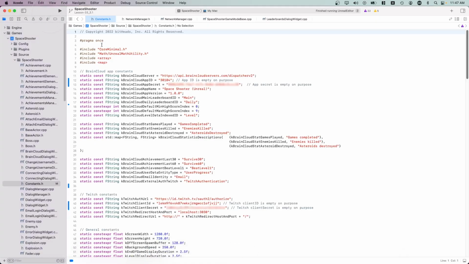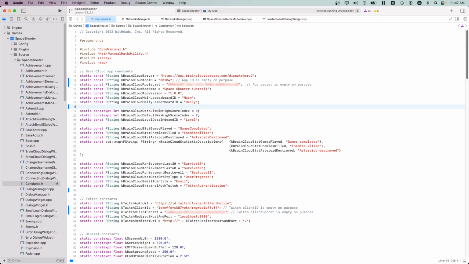Let's open Xcode and start coding. Navigate to the constants.h file. Declare a constant for the country leaderboard ID. This constant does not have an equivalent on brainCloud, but we're going to get the custom entity data from brainCloud, parse it, and turn it into a leaderboard object. We'll use this ID to look up the leaderboard in the Leaderboards manager.